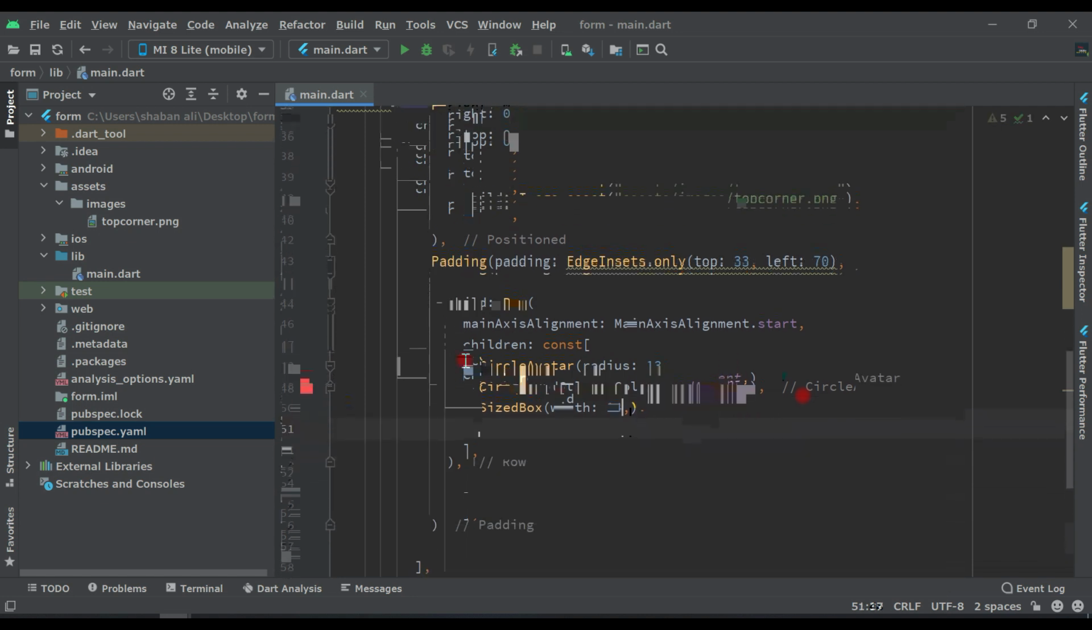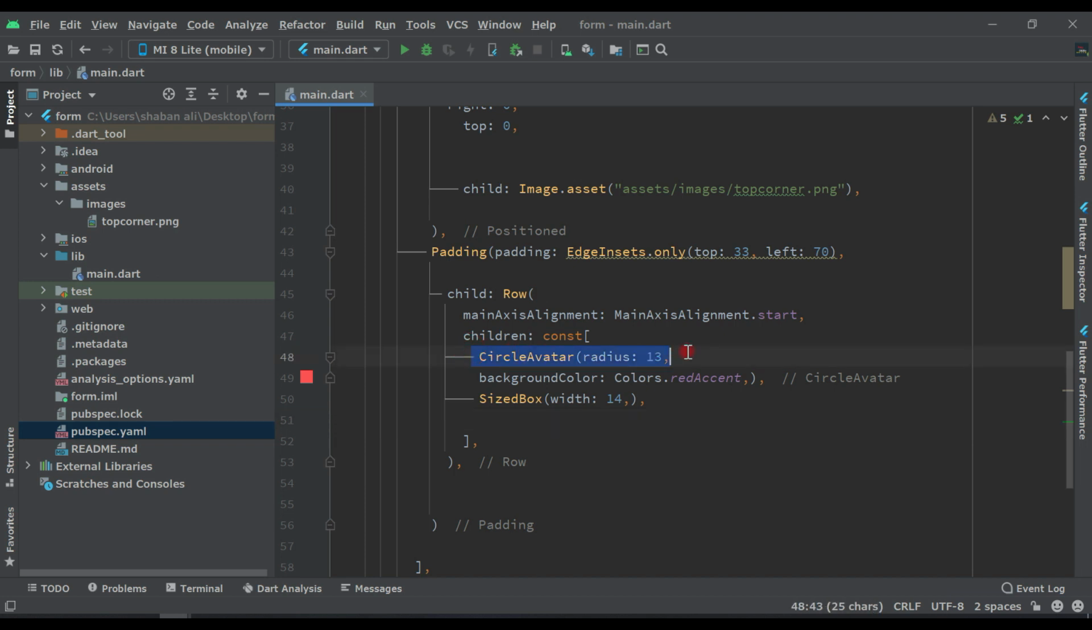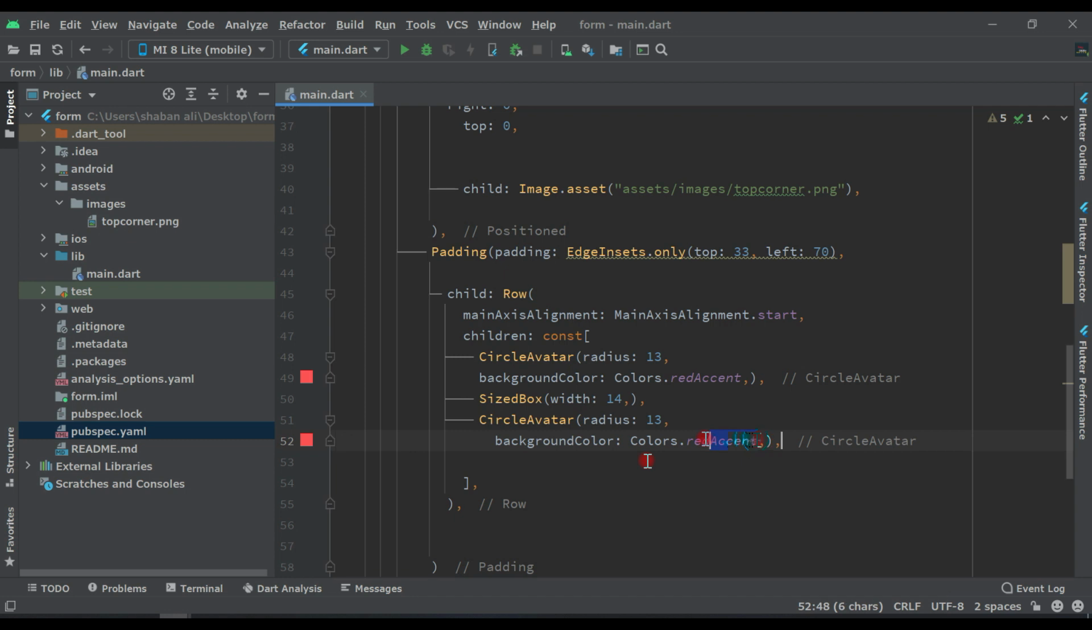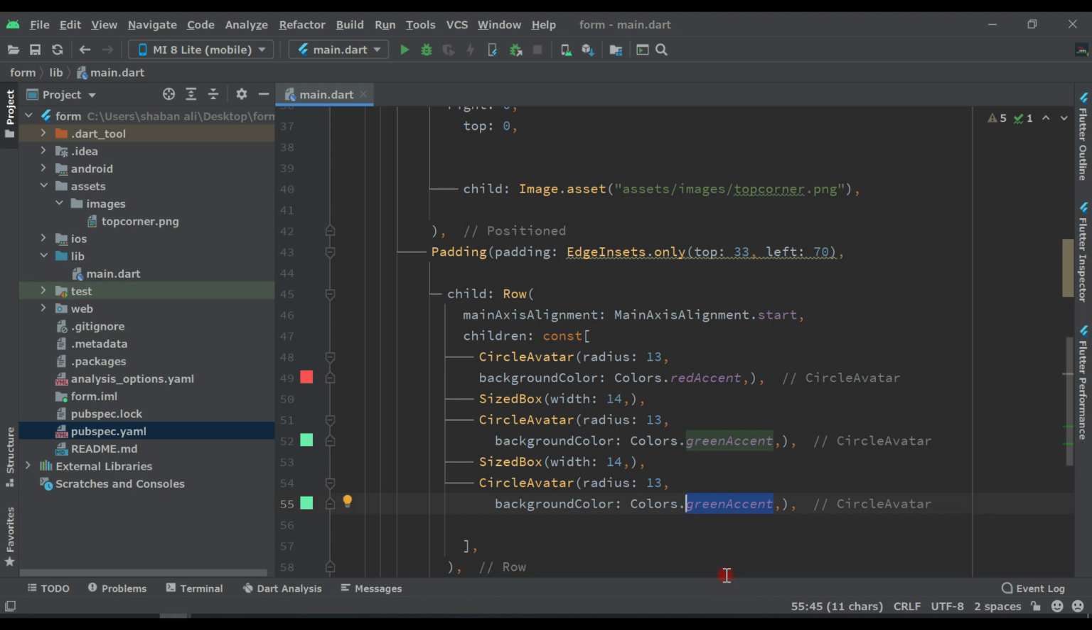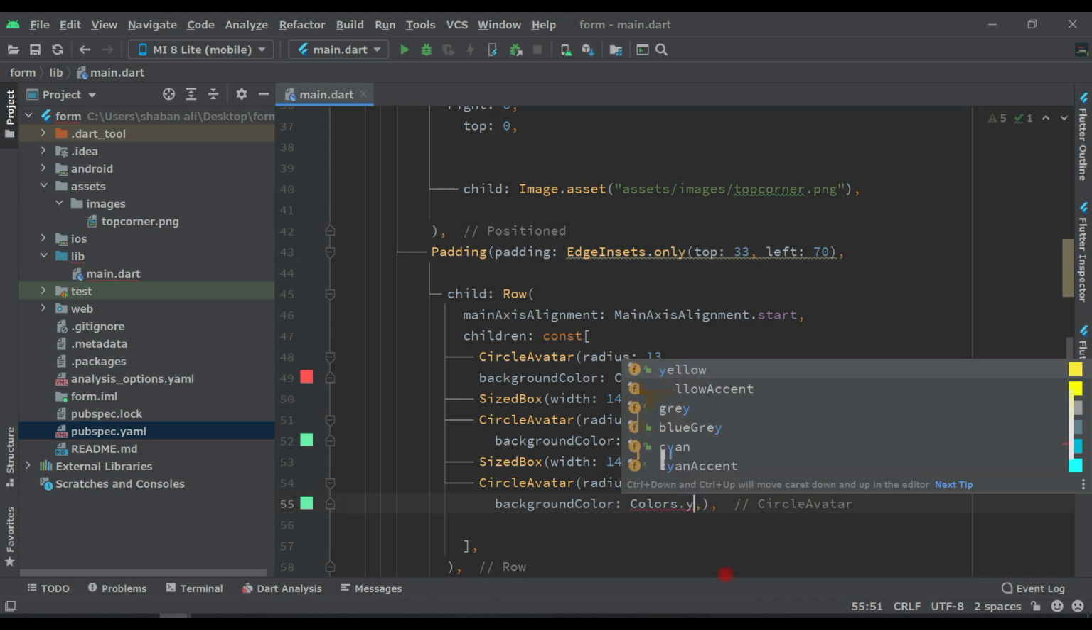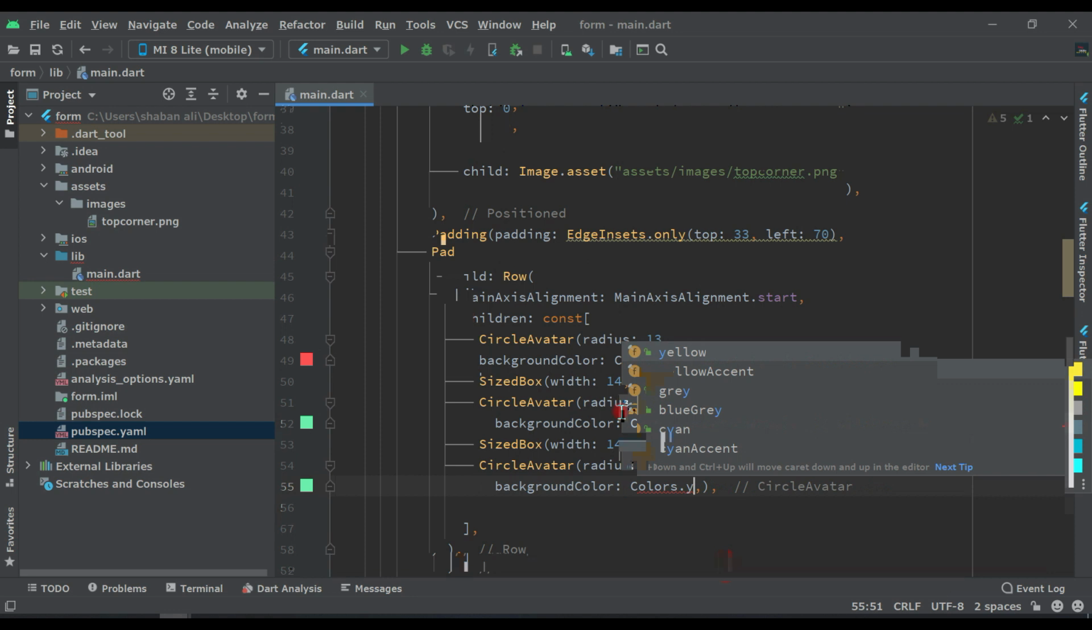And now again just simply copy this whole CircleAvatar till here, copy. After this SizedBox, paste it here. Now change this color to, let's say, greenAccent. Now again copy from this SizedBox, copy again, and after this simply paste and change this color to, let's say, yellow. Now we have done all these things.